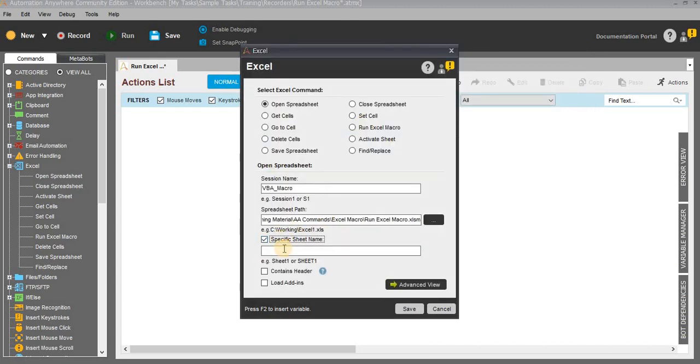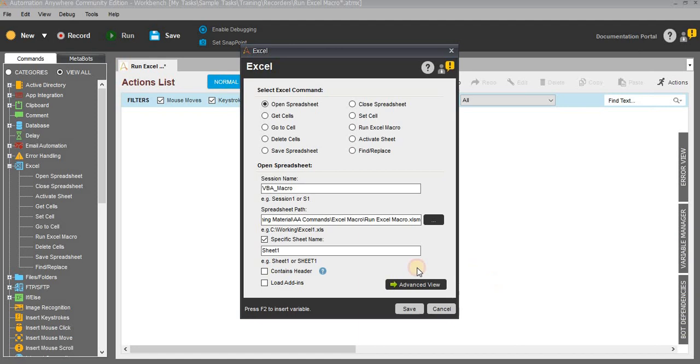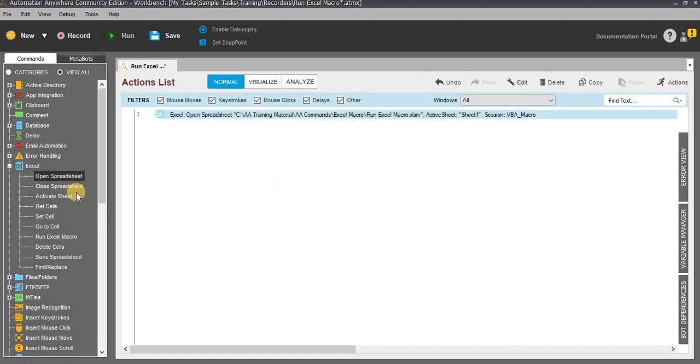I have selected it, and if you have any specific sheet name, just mention the specific sheet, or else you need to activate the sheet. And contains header. If your data has any headers, you need to check this checkbox, or else leave it. In the advanced view you can see spreadsheet password and the open read only mode. If your spreadsheet has any password, or if you want to open your spreadsheet as read only, you can check this checkbox, or else leave it. In my case I don't have anything, so I'll leave it as it is.